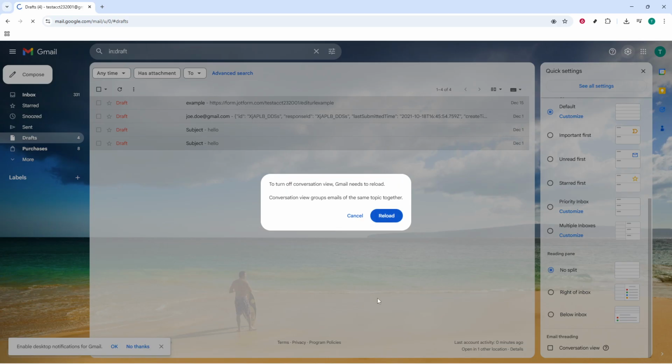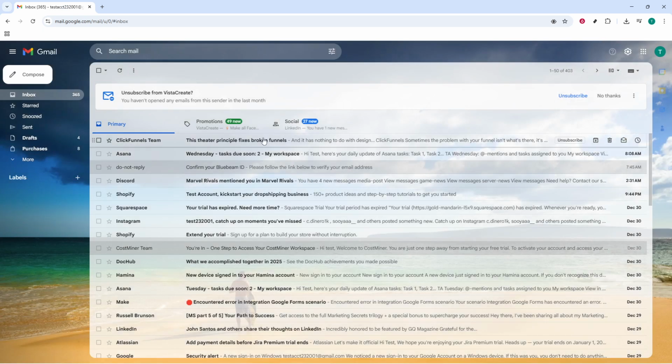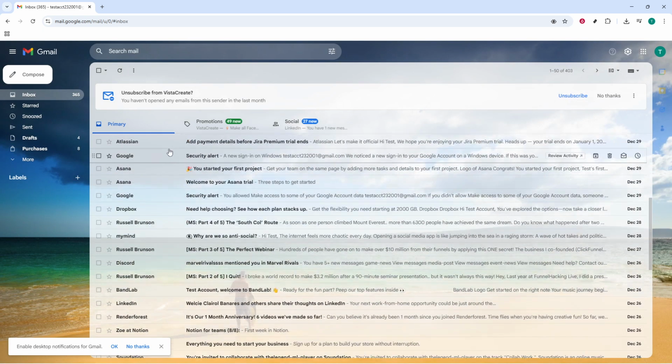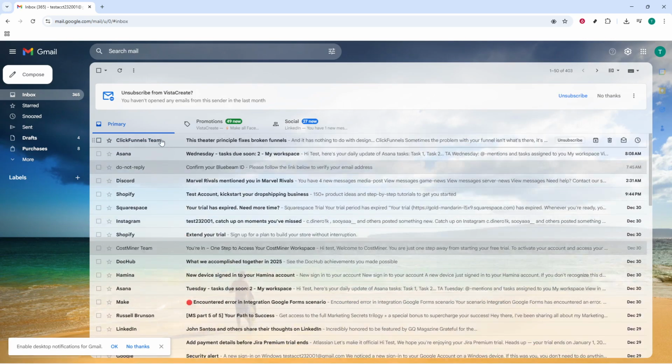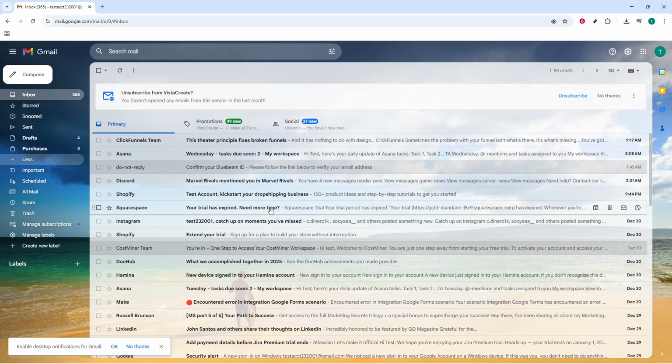The page will quickly refresh, and when it comes back, you'll notice an immediate difference. Emails that were previously stacked into a single thread are now listed individually in your inbox. Each message has its own line, its own timestamp, and its own subject line, which can make scanning and triaging much faster, especially if you receive multiple messages with similar subjects.